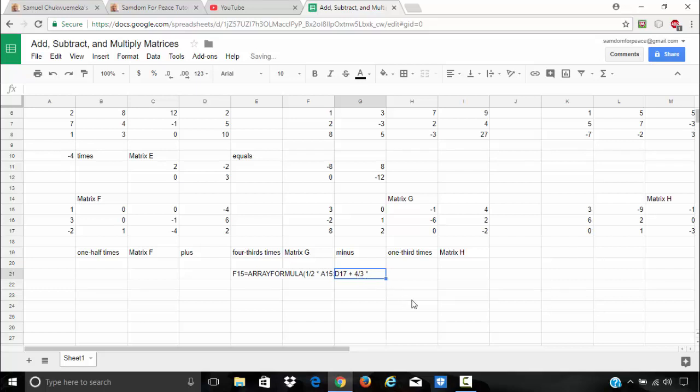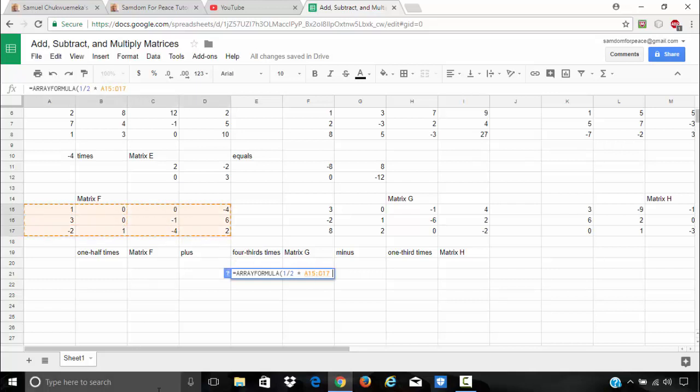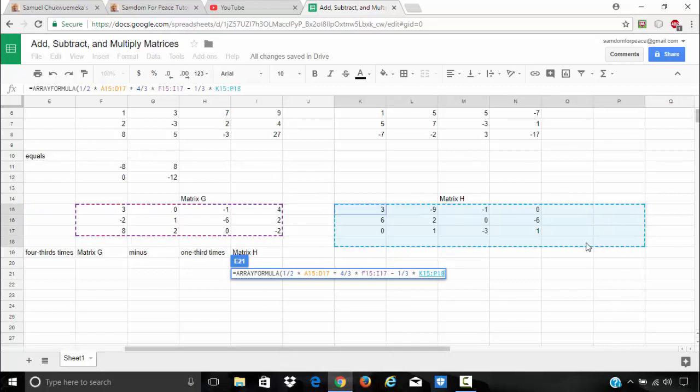So let's write this again. Equal to array formula, 1 over 2 times matrix F plus 4 over 3 times matrix G, minus 1 over 3 times matrix H. Here, you want to avoid extra spaces, just get only the contents of the matrix. And then let's close this and press enter.